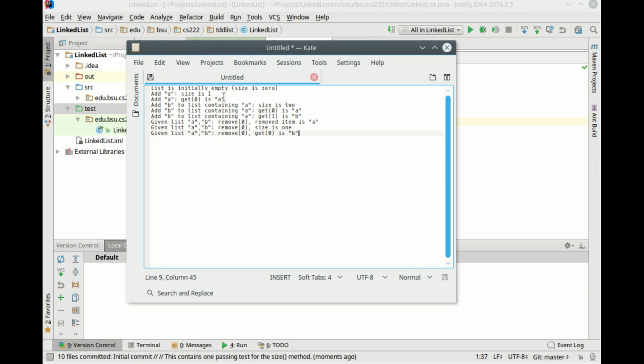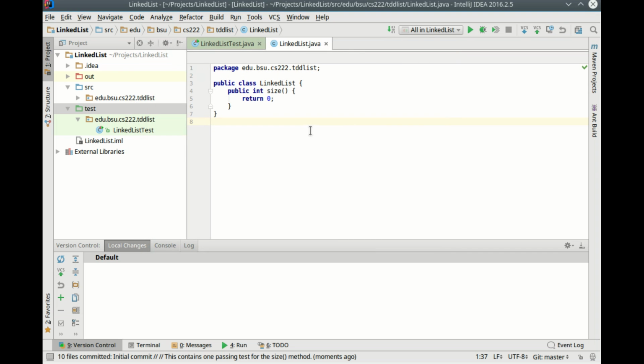If we add a to the list, then the size is 1. I neglected to say what this is a list of. Is it a list of strings? Maybe we should go ahead and make it generic. That'd be pretty fun.